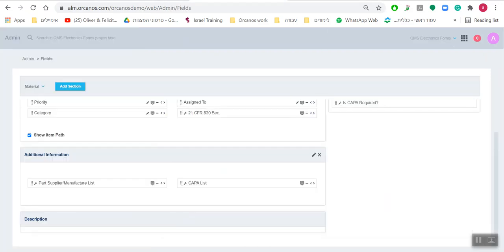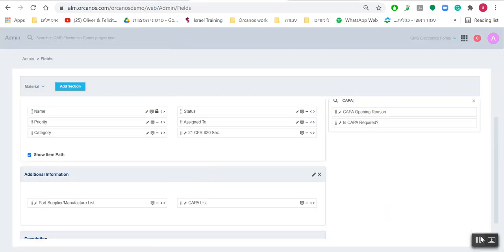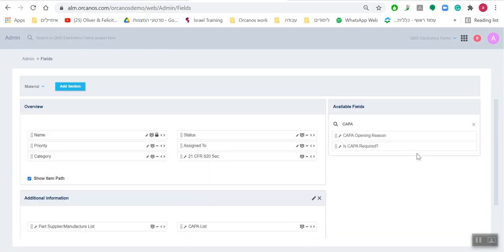Going back to the admin settings, if you are searching for a field that isn't coming up in your right side available fields list, this can either mean that the field already exists in your layout, for example, the 21 CFR reference, or that the field is a specific field for a work item and isn't allowed to be added in the work item you are reviewing.